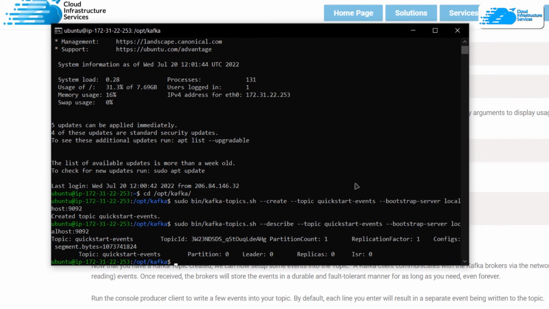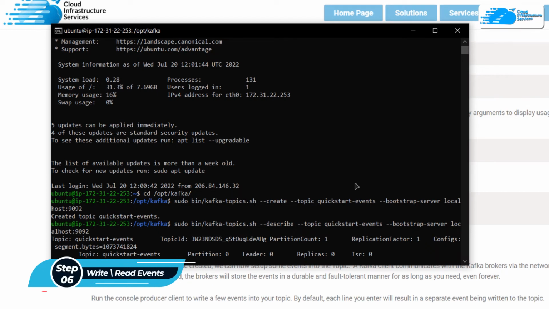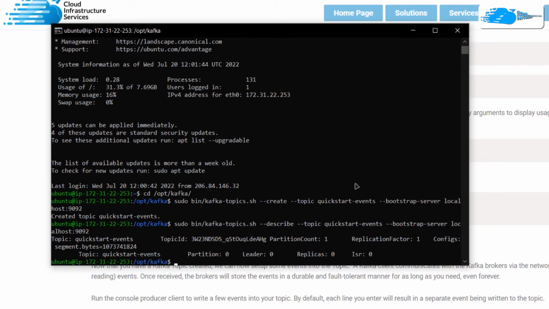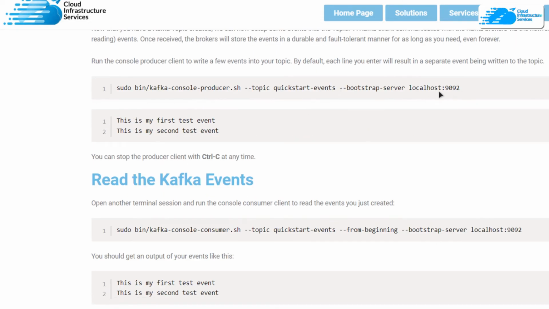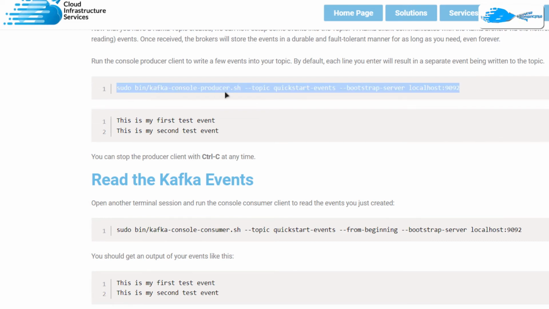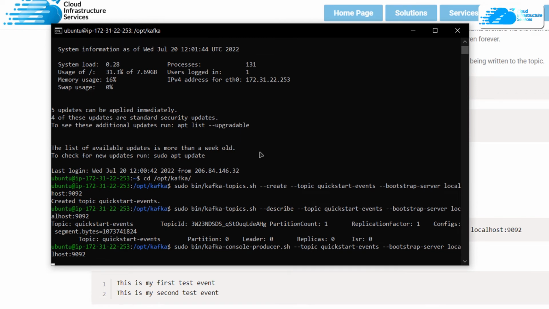Now if you want to write events to this topic or maybe read events from this topic, we have two different shell scripts. One is the producer shell script that is used to write events to the topic, and the other is the consumer shell script which is used to read events from the topic. To demonstrate them, simply head back to the blog post and you can see that we are using a producer shell script, and we're defining the topic on which we want to write. So copy this command and paste it inside the third terminal and then hit enter.